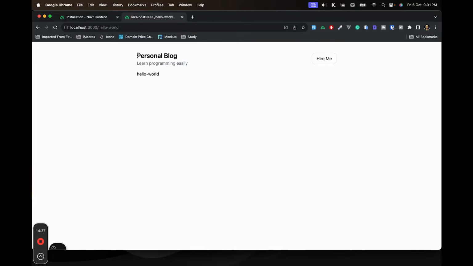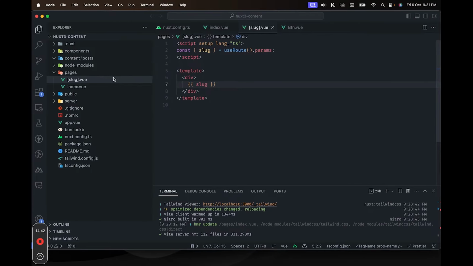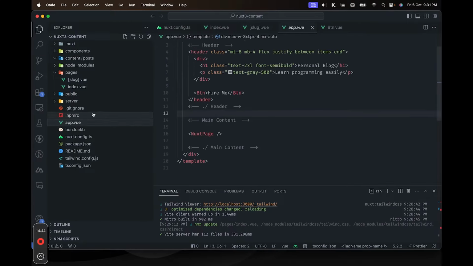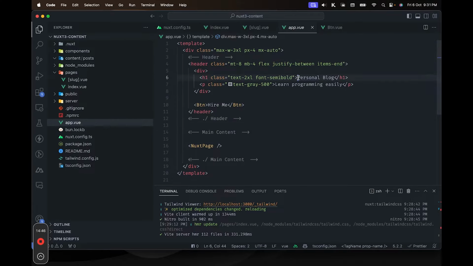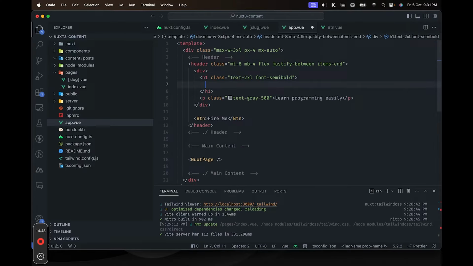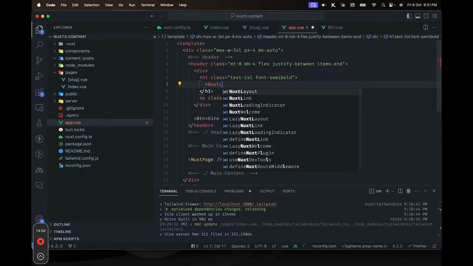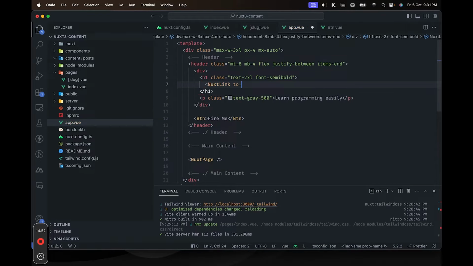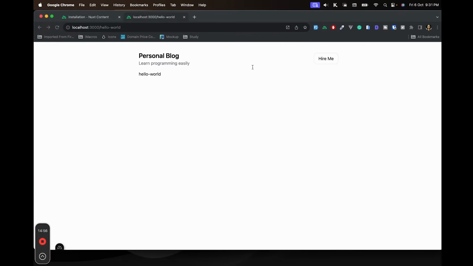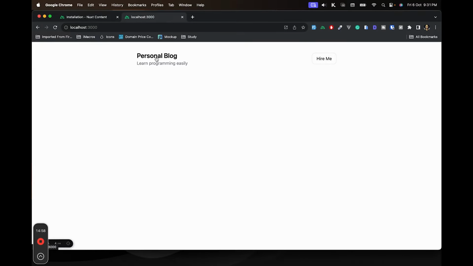So now I'll just add a link to this text. I'll go to app again, and then I'm going to wrap this inside a NuxtLink component. So NuxtLink, and I'm going to set the to just a root, so that we can gradually go back to the home page. So this is the home page. We'll be entering the blog cards right here.